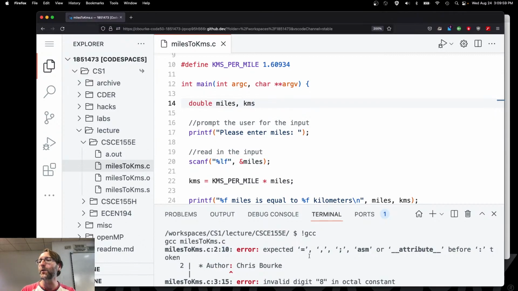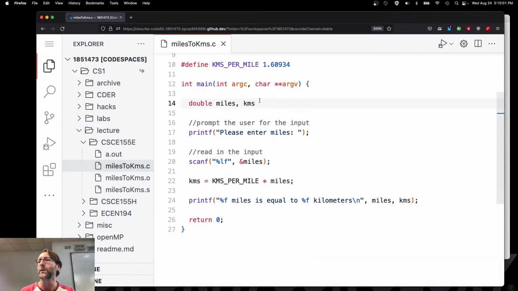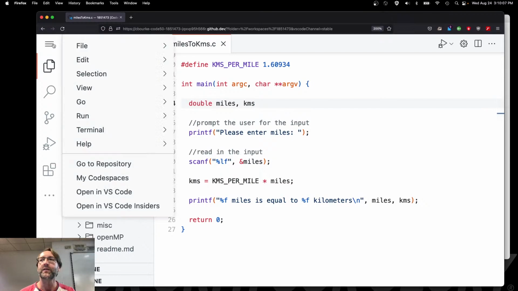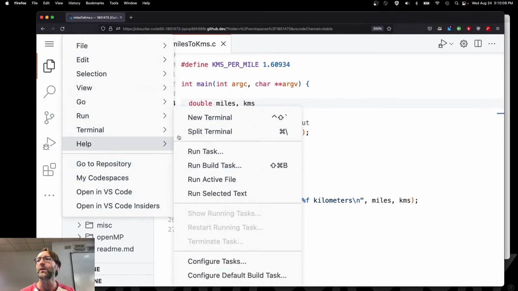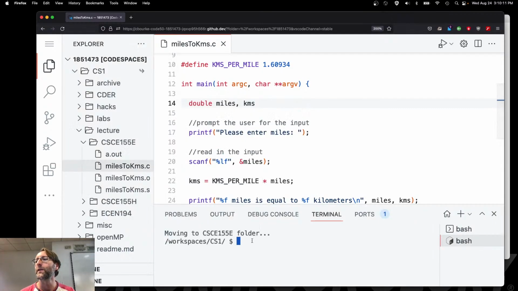If you forget a semicolon, oops. Oh, good. I accidentally killed my terminal. How do I fix it? Menu, terminal, new terminal. And unfortunately, it takes me back to the beginning, so I need to go into lectures, or wherever you were working before.